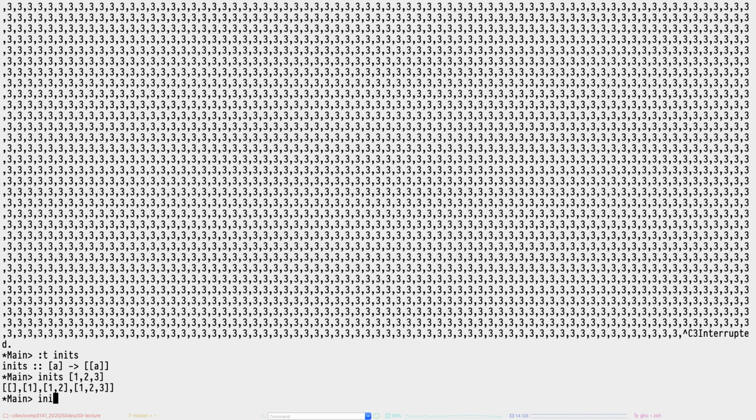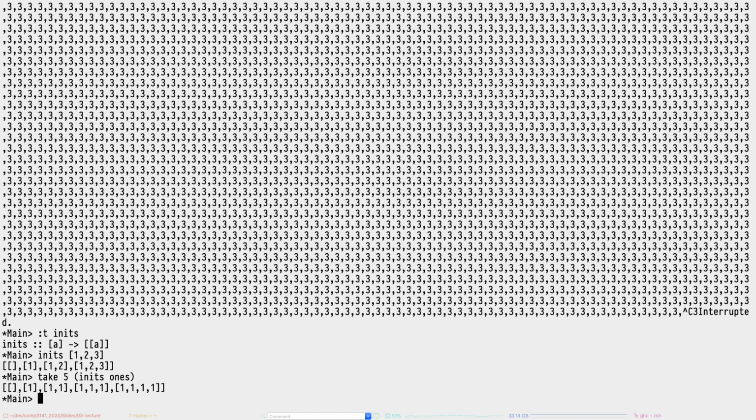So if I take the inits of ones, and rather than print them all out, I'm just going to take the first 5 inits of ones. It gives me various lists containing an increasing number of ones, right? So if I then map sum over this list, then this is going to give me the list of natural numbers, right?